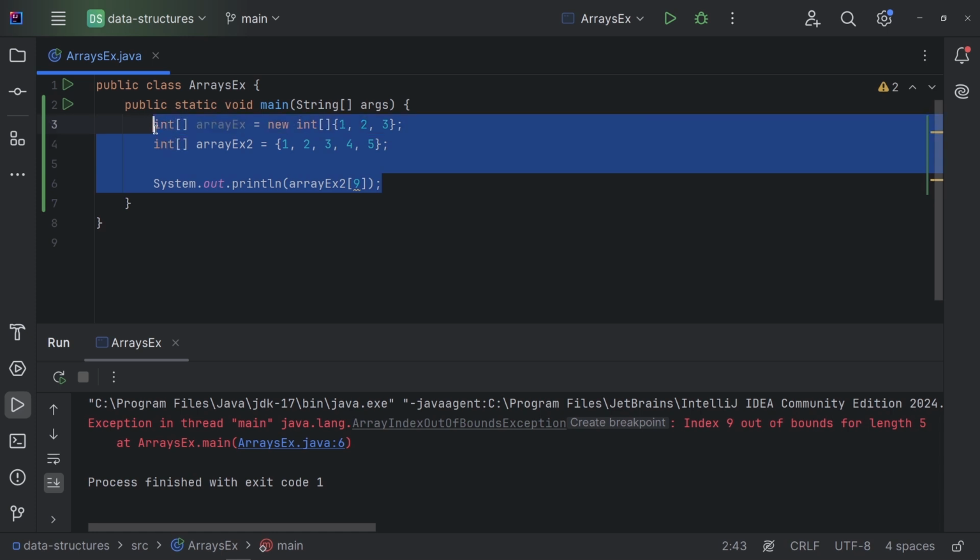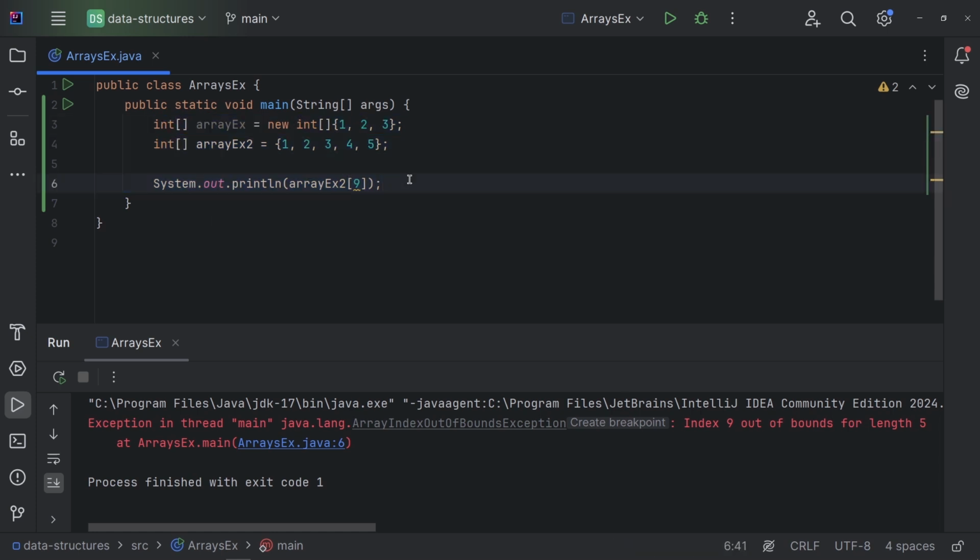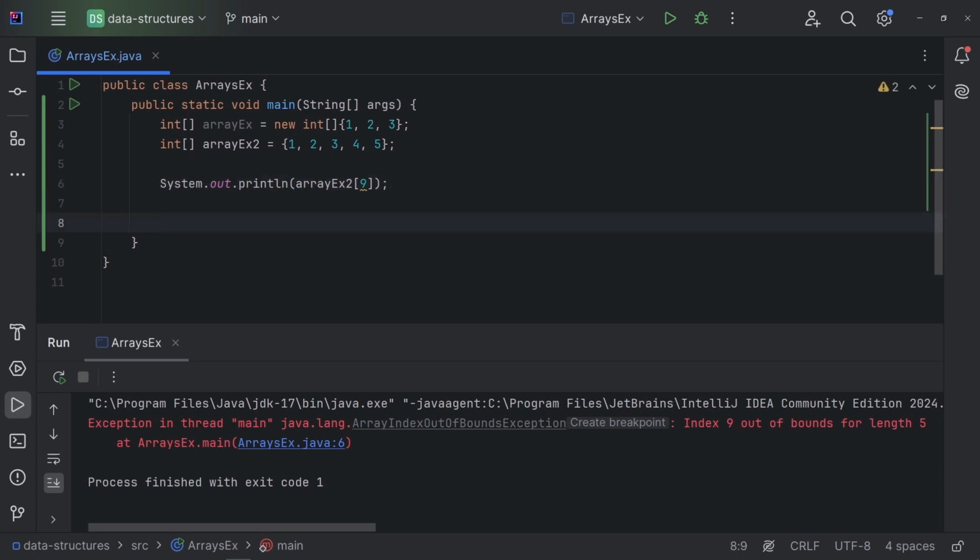So this is a one-dimensional array. Apart from this, you can also have multi-dimensional arrays, like let's say a 2-dimensional or a 3-dimensional array. Let's see how we can create a 2-dimensional array. So in this case, I'll do something like int and 2 square brackets.